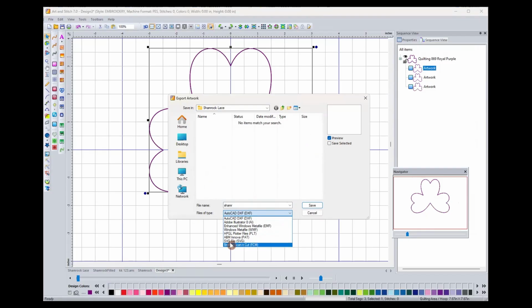So I will take this and export as an SVG or as a Brother Scan and Cut file. I can do either or. So I'm saving vector artwork for my cutting machine. If I have a Cricut or a Silhouette, I need an SVG. For Brother, I like to use the FCM because it maintains the size. So you'll just click save, and then your artwork is saved.